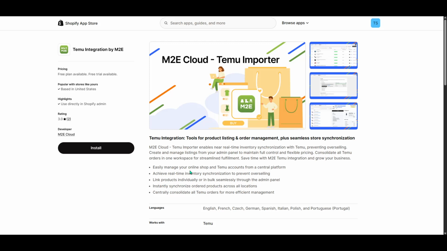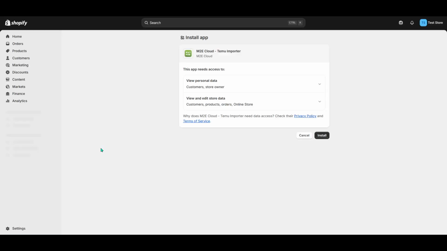If you find an app that ticks all your boxes, you'll want to proceed with the installation. Look for the Install button on the app page. Clicking this will begin the app's setup process, which is typically guided and straightforward. Each app will have its own unique process for setup, and this might include connecting your accounts or configuring specific settings to ensure that everything works perfectly with your Shopify store.